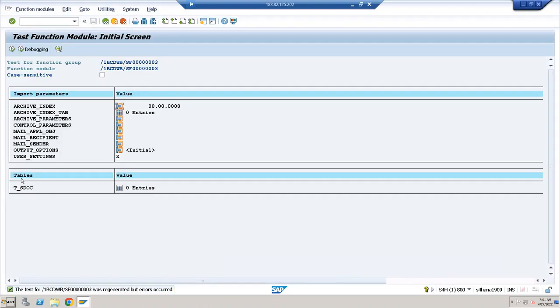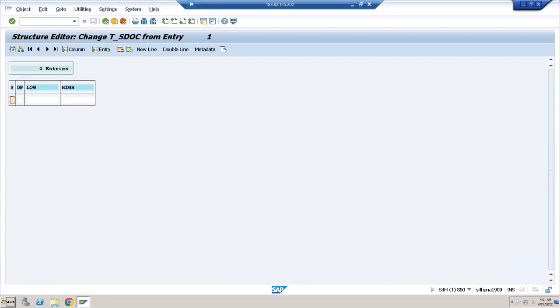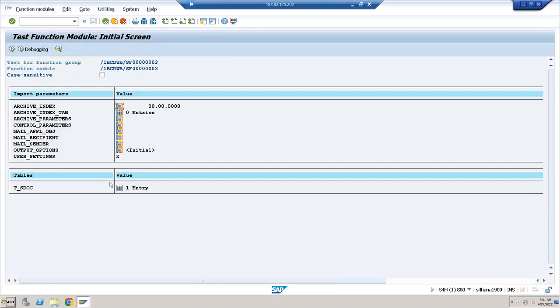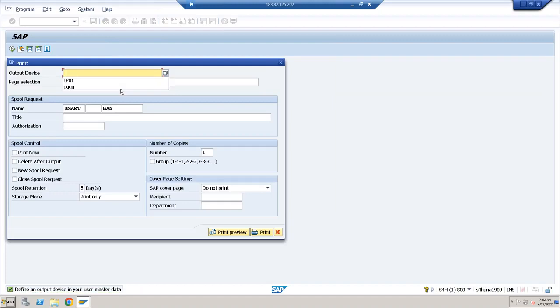Import while calling becomes export, export becomes import, and tables remains what? Tables. So basically it is an internal table, T_VBELN. Here there are zero entries. I'll click on this and provide the value. What is the value for sign? I'll give I, for testing purposes. Option is between, lower limit 1 to 50. Okay, this is the internal table I prepared, one entry. Execute this. As usual, I'll give LP01 print preview.